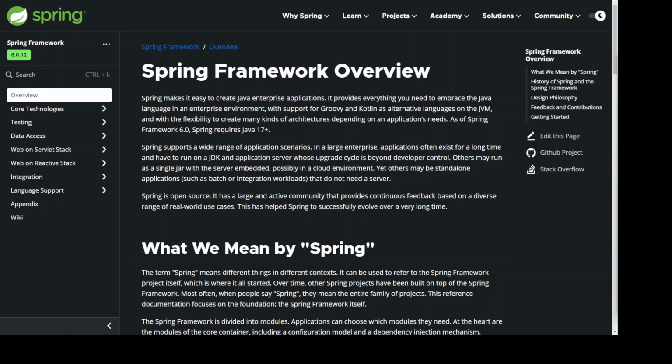Spring supports a wide range of application scenarios. In a large enterprise, applications often exist for a long time and have to run on a JDK and application server whose upgrade cycle is beyond developer control. Others may run as a single jar with the server embedded, possibly in a cloud environment. Yet others may be standalone applications, such as batch or integration workloads, that do not need a server.